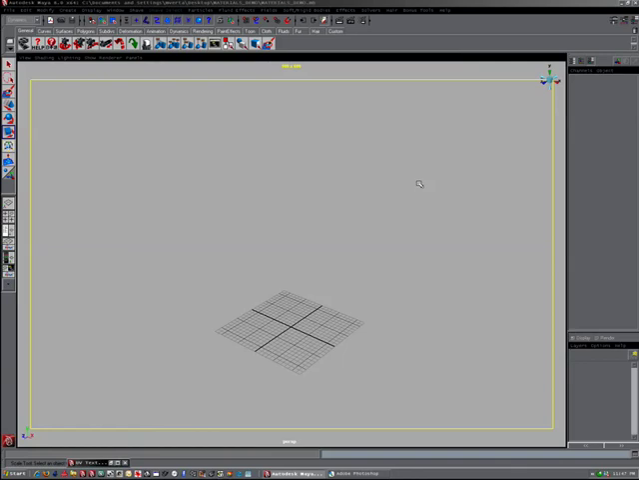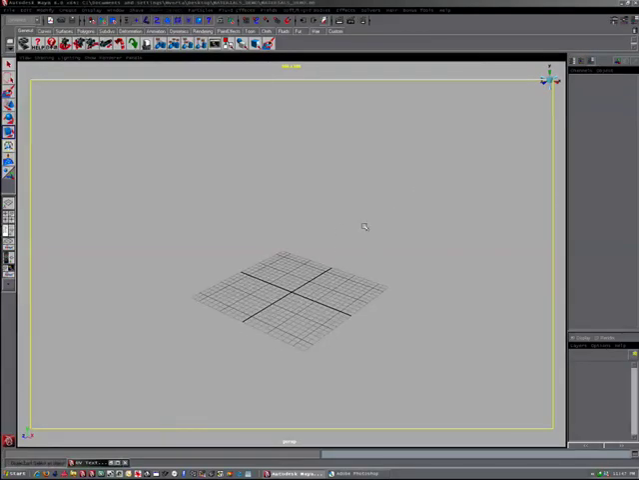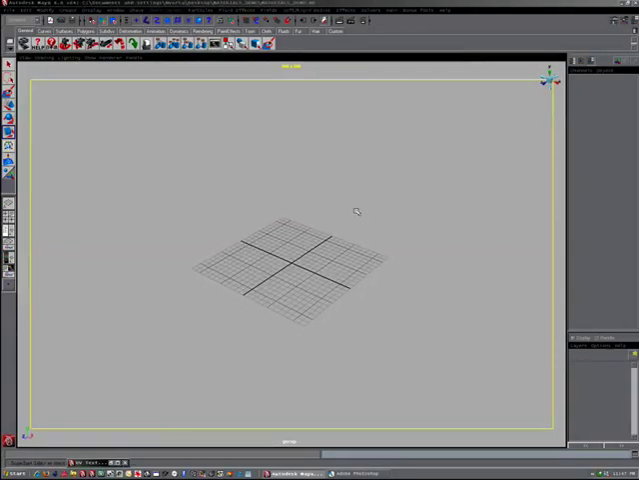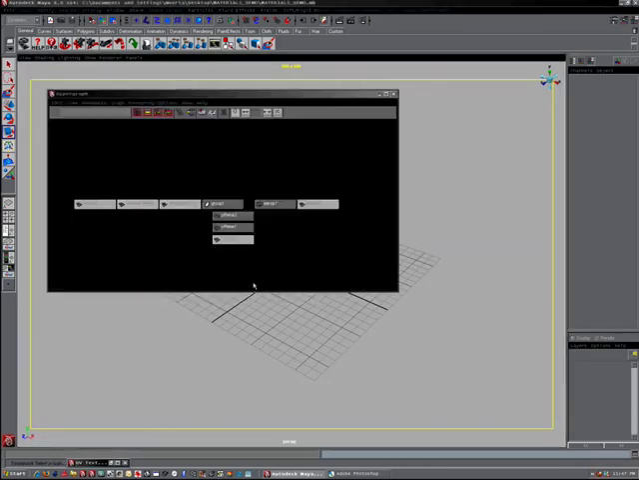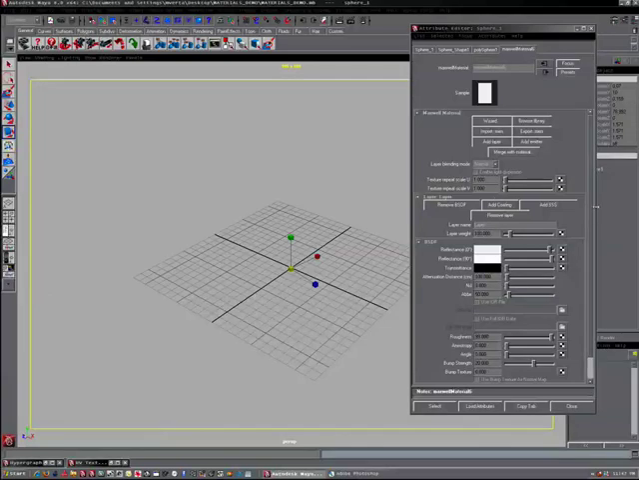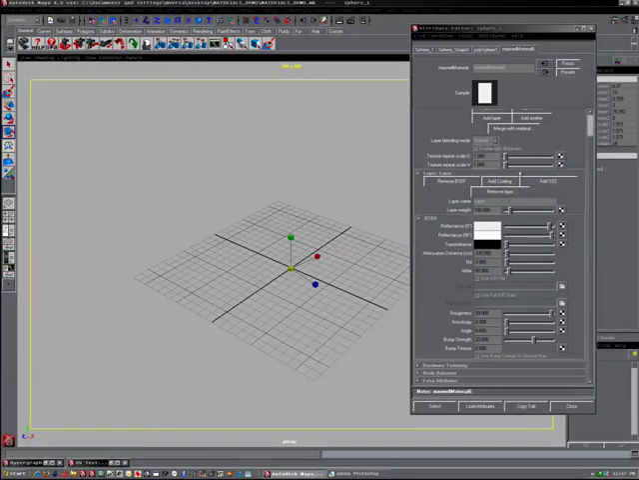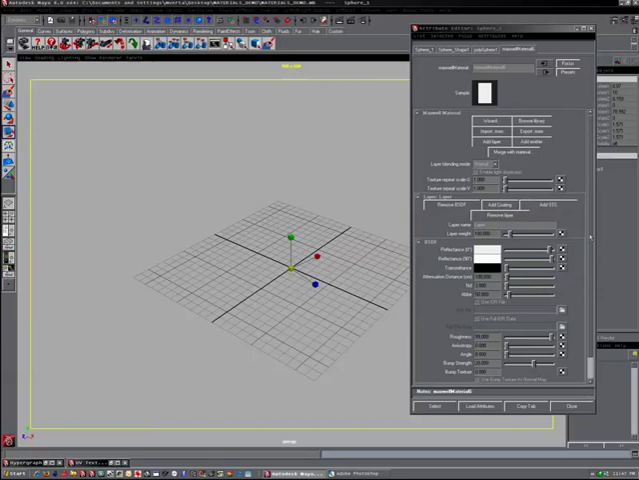But no matter what application you work in, the parameters and controls for materials are all the same. There's almost 100% parity between the platforms, so any of the controls that you see me touching here will have the same names, same value ranges, etc. So you should have no problem working in whatever platform you choose.